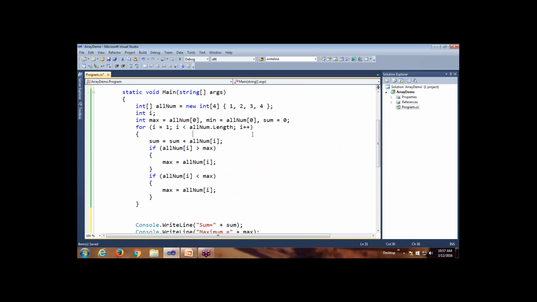Now let's have a look at this program. Here we have taken an array allnum of type integer with size 4. We have arbitrarily taken some numbers here, or let me just change the numbers. Let's take something like this. Now we are considering the variables max, min and sum. Max we have initialized to the first element, min is also initialized to the first element, and sum we are assuming as 0.